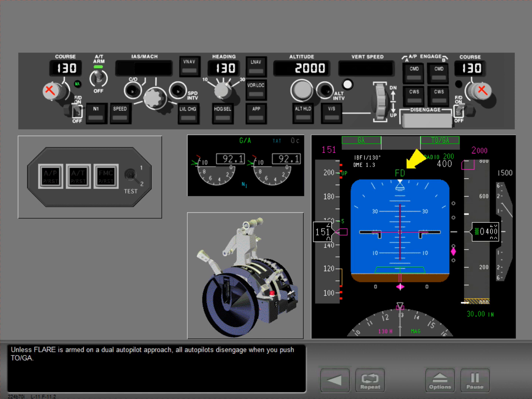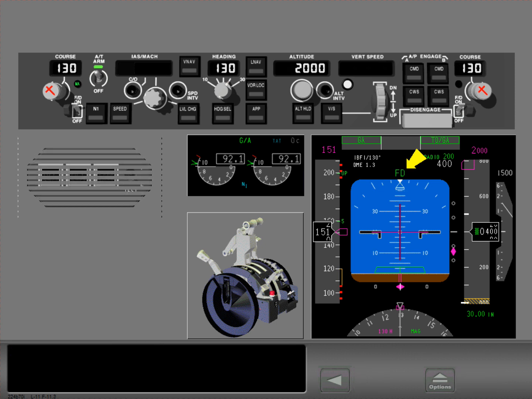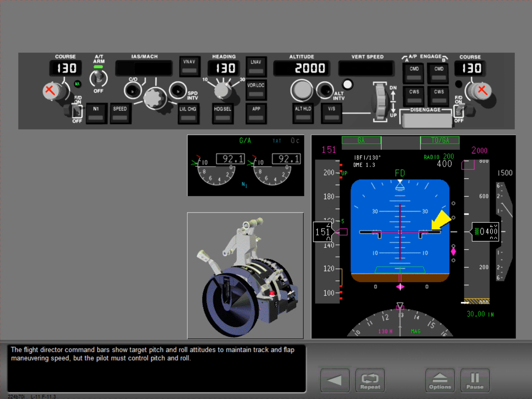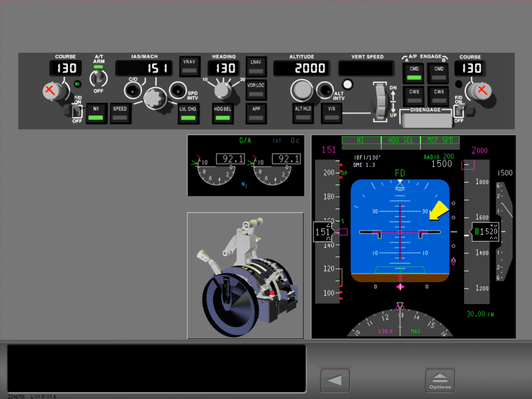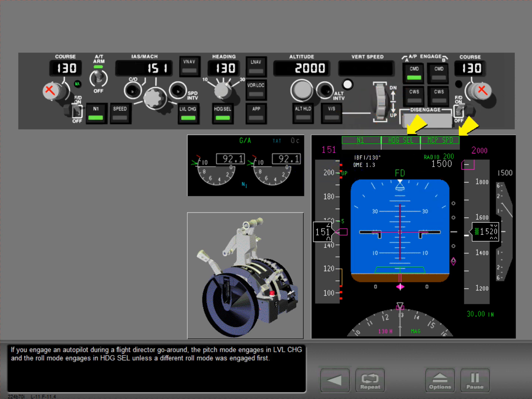Unless flare is armed on a dual autopilot approach, all autopilots disengage when you push TOGA. The flight director command bars show target pitch and roll attitudes to maintain track and flap maneuvering speed, but the pilot must control pitch and roll. If you engage an autopilot during a flight director go-around, the pitch mode engages in level change and the roll mode engages in heading select, unless a different roll mode was engaged first.